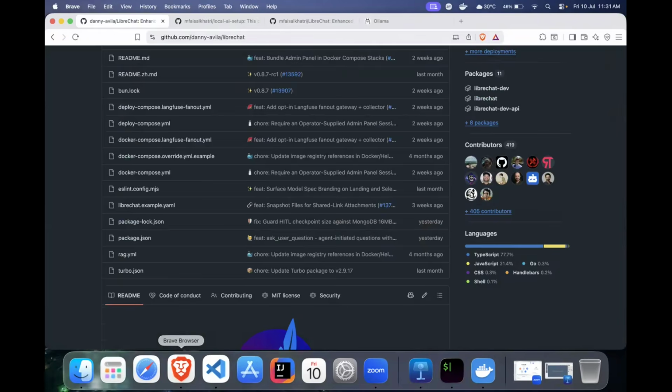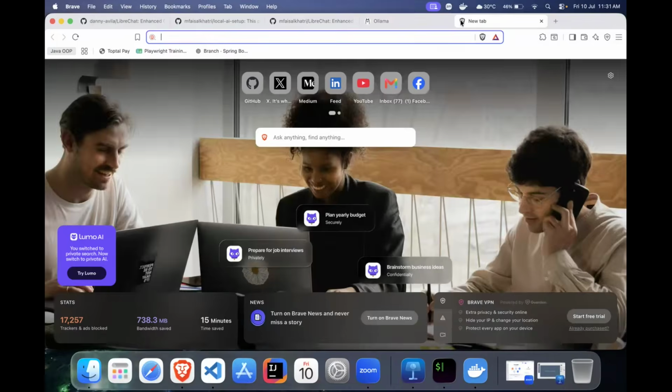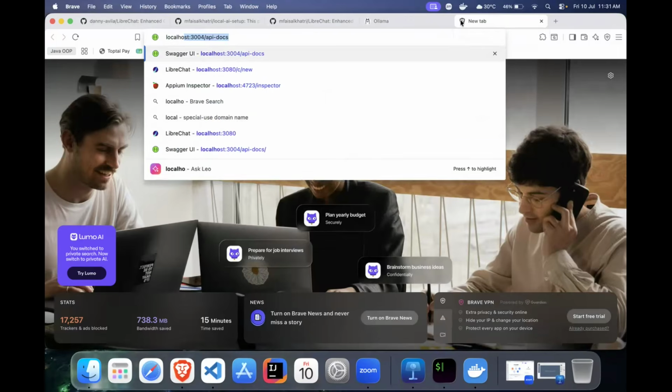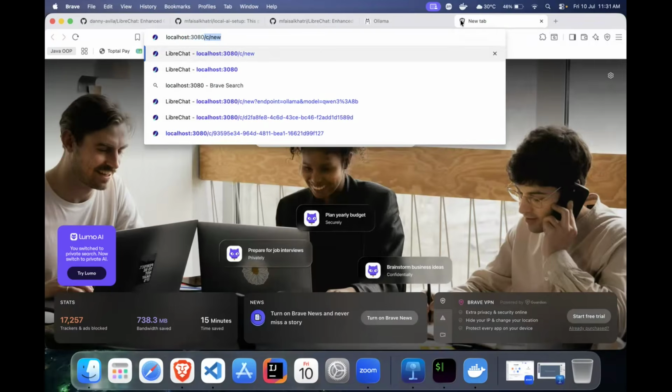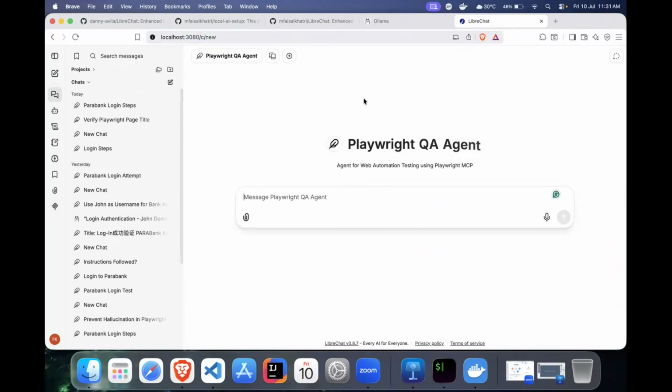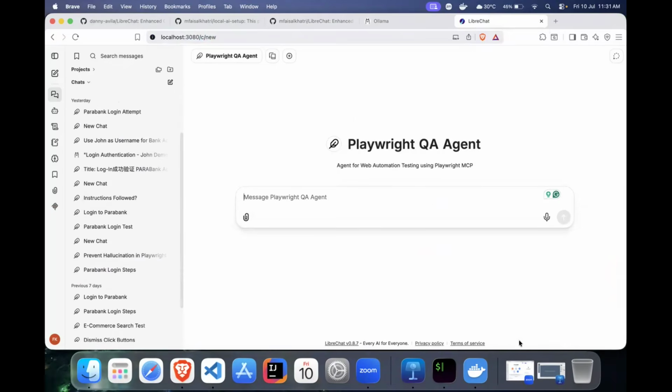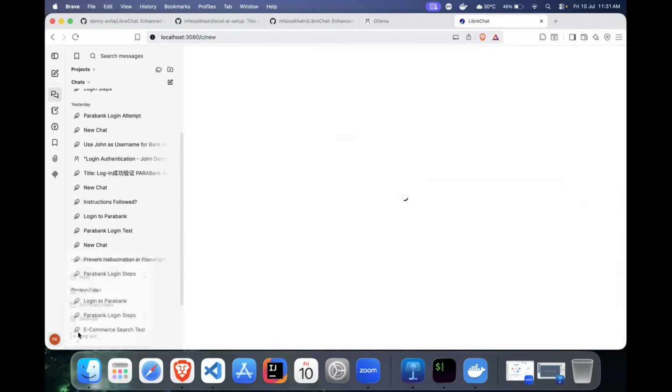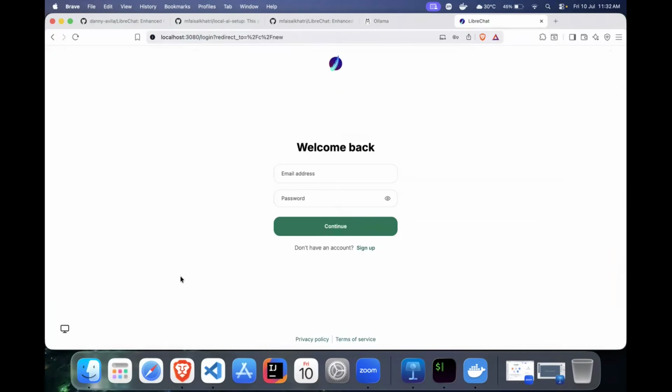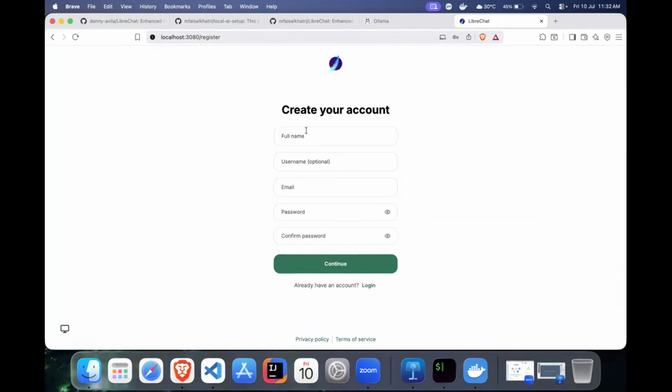So let's quickly navigate to the browser and start localhost 3080. This is the URL where our LibreChat will get started. Since I have already been using LibreChat, that is the reason why it directly started with the logged in user. But for you, it will show this kind of a screen where you need to first sign up, add your full name, email ID, password, and confirm password.